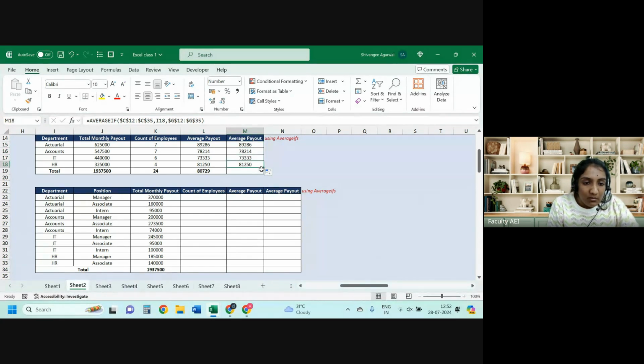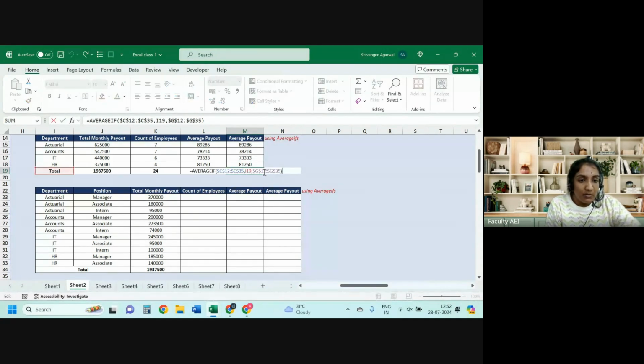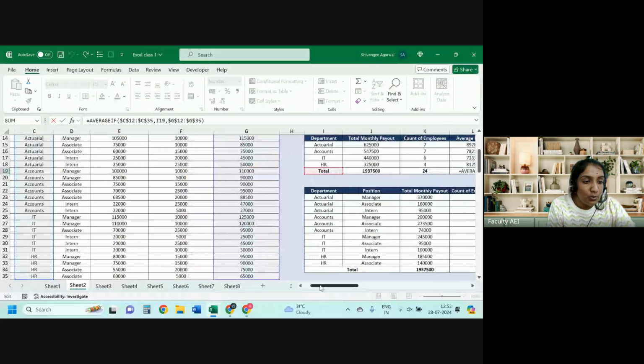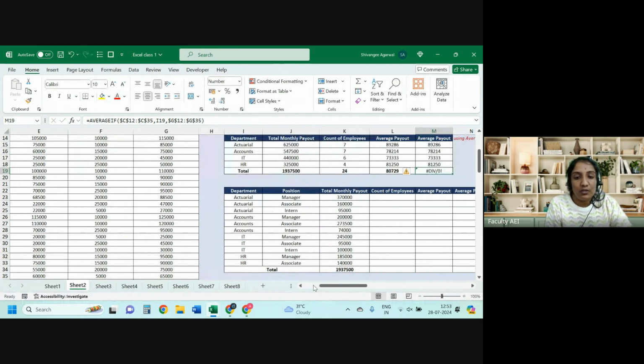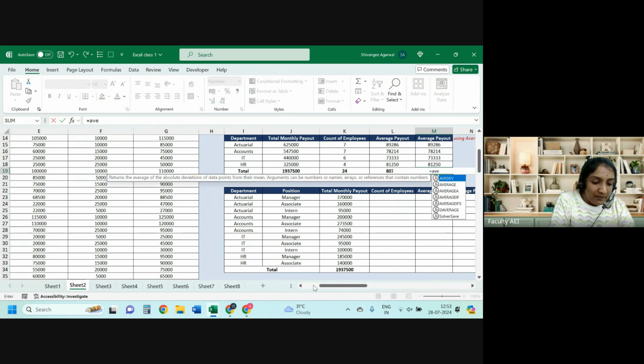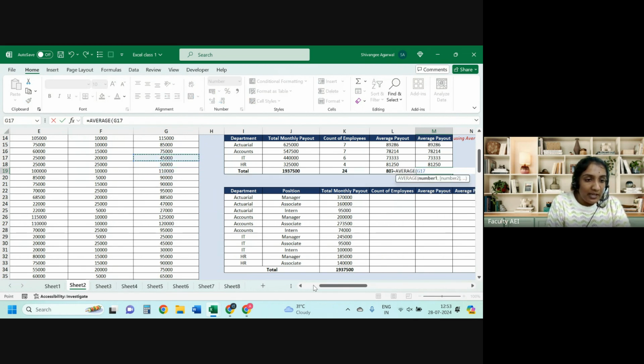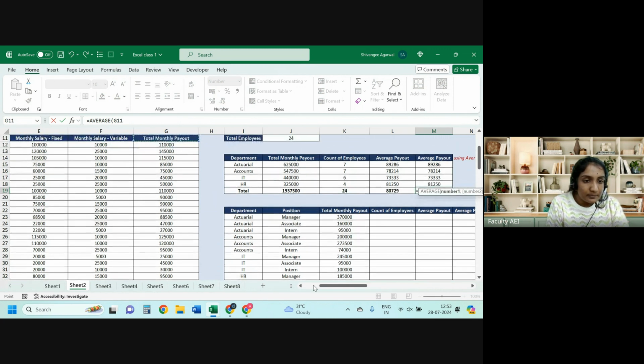Let's see what happens if I drag it up until here. Why is it not working? Because what Excel is doing right now, it is looking for the word total in column C. It won't find it there. So averageif will only work if the criteria that you've set out in your formula is in the range. So a simple average will do because we're calculating the average across all cells.